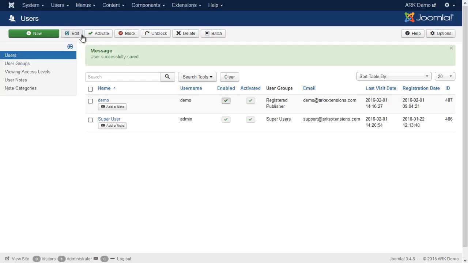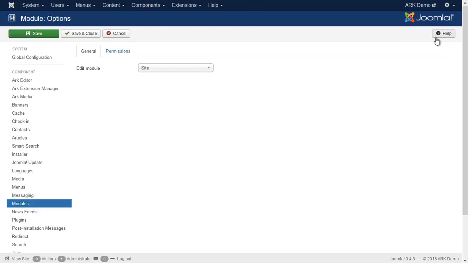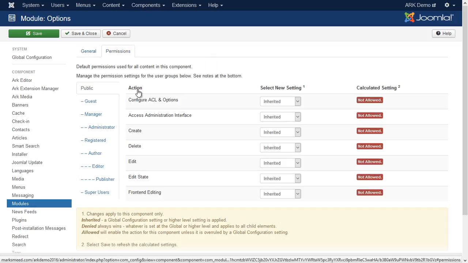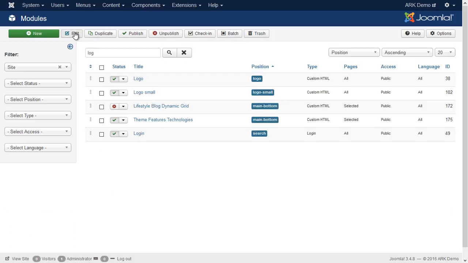Okay, the next thing I'm going to do is go to extensions and modules, and not a lot of people realize this. We're going to go to options, and you want to make sure that you've got your edit modules on site, and change your permissions. Let's look at publisher here. We want to make sure that he's got front end ability to edit these modules. So I'm just going to change that to allow and save and close. Okay, that wasn't too difficult.